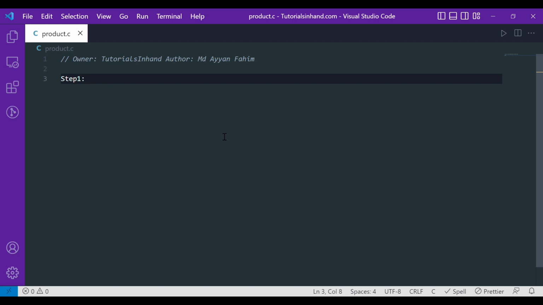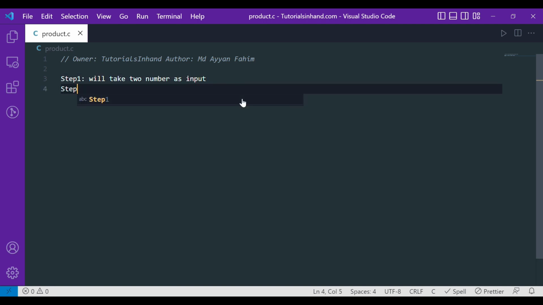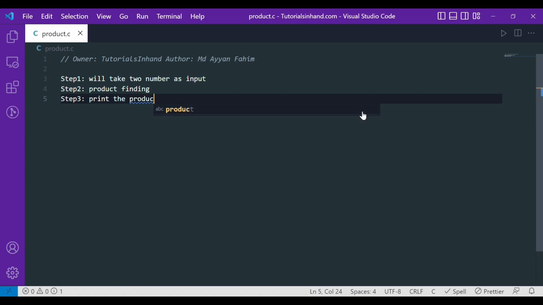So we'll take two numbers as input, right? Now what's the second step? Now let's say that you got those two numbers, so you have to then find the product, right? So we'll do the product finding, and finally if we got the product, so that is what we want, so we'll print it. So these are the overall steps that we have to perform.